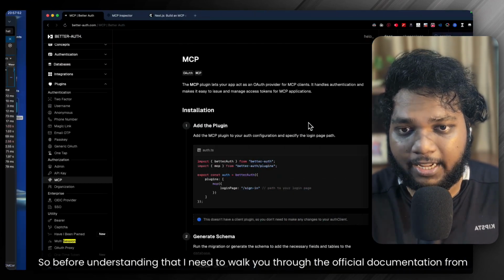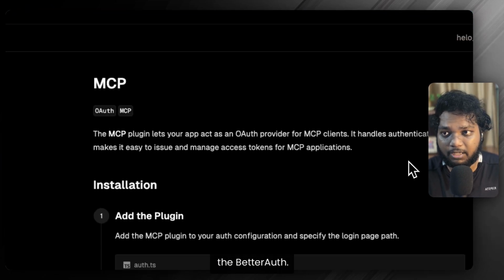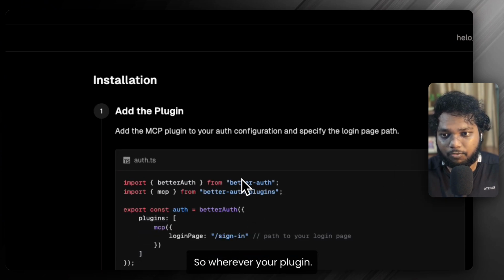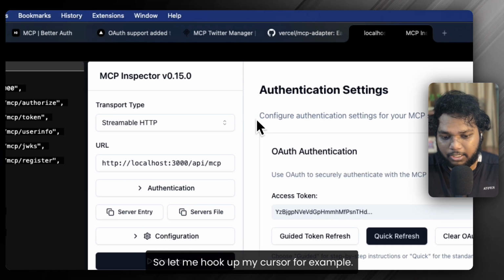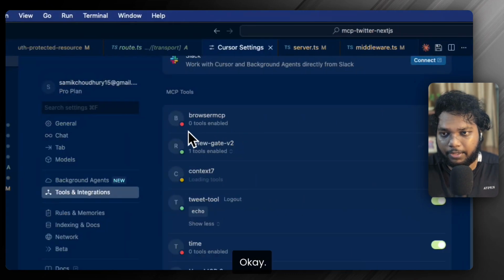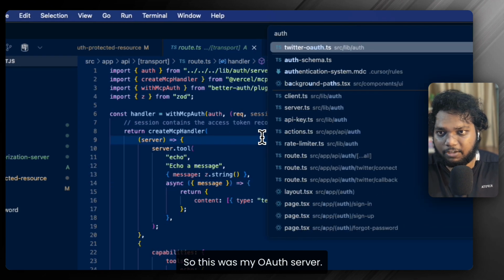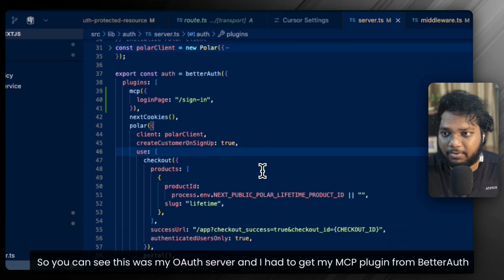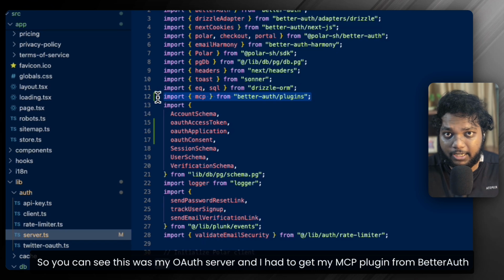So before understanding that, I need to walk you through the official documentation from BetterAuth. You can see you have to install the plugin. So wherever your plugin, let me hook up my Cursor, for example. Okay, so let me show you. So this was my auth server. You can see this was my auth server, and I had to get my MCP plugin from BetterAuth plugins.